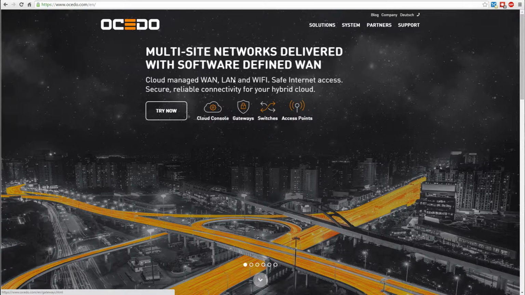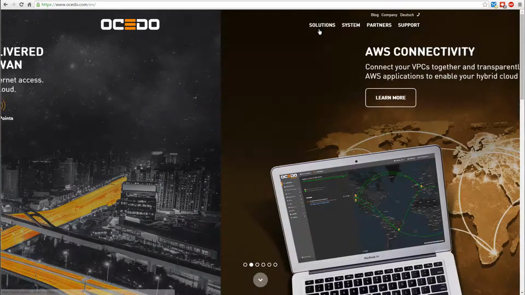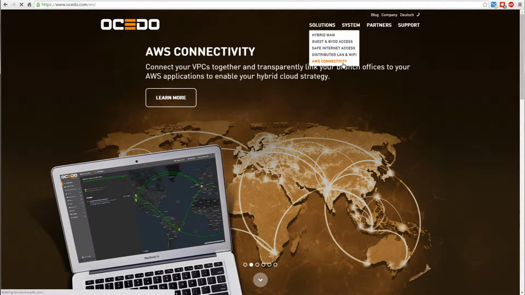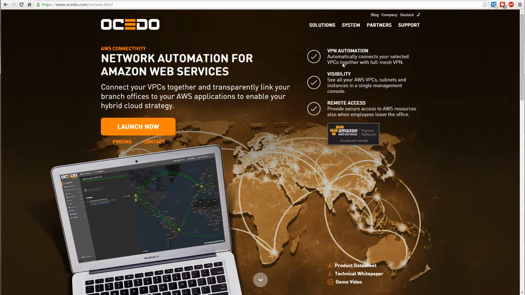The first thing we're going to do is go to the Ocedo website. We're going to pick the AWS connectivity page. What we are going to do is connect an AWS account that has never used Ocedo before and actually do a demo of everything from end to end.